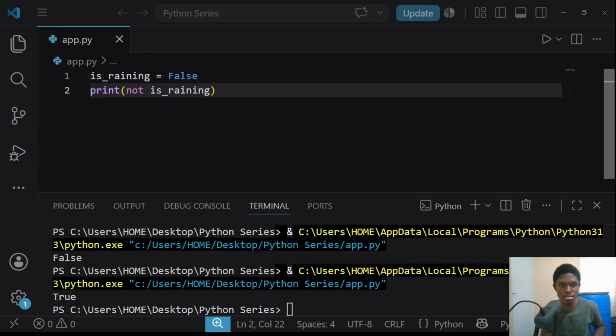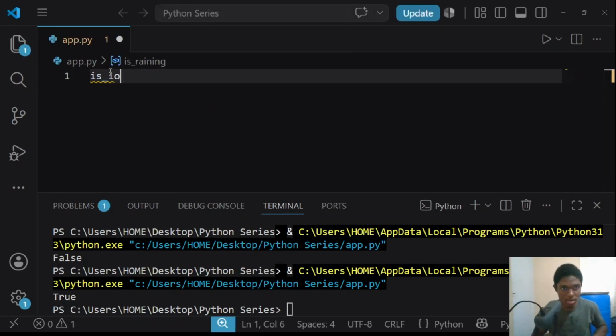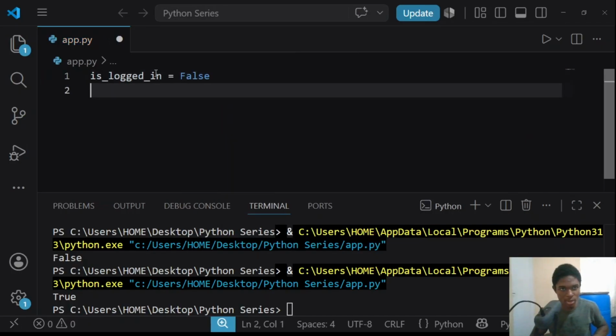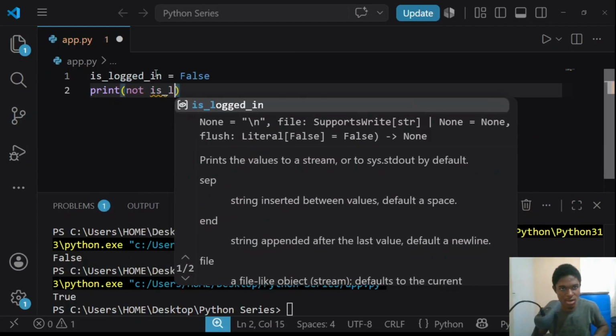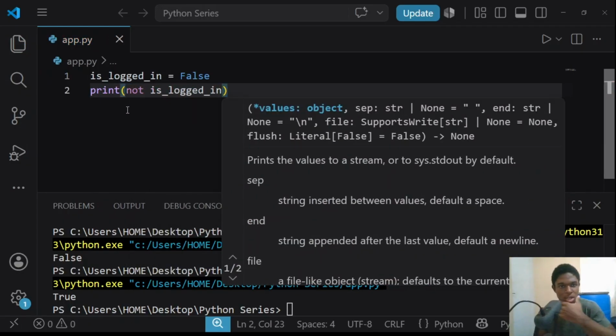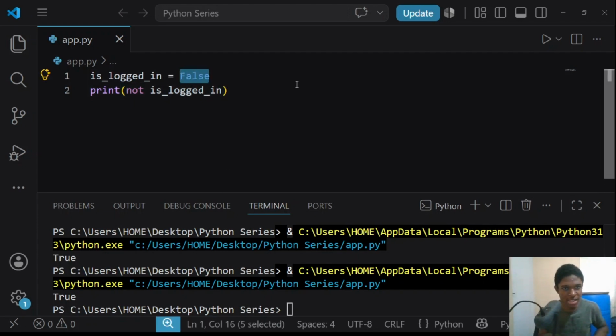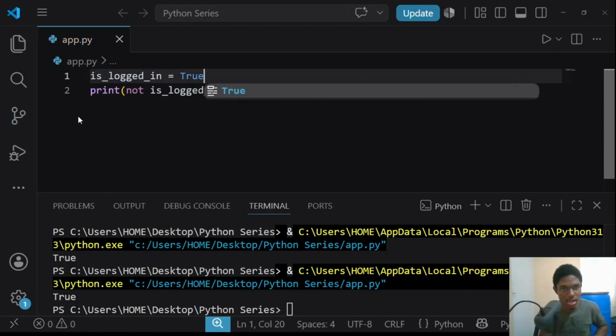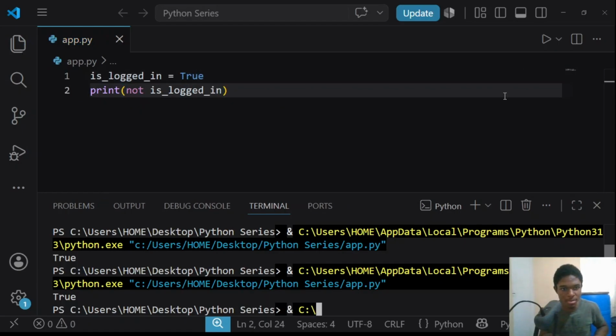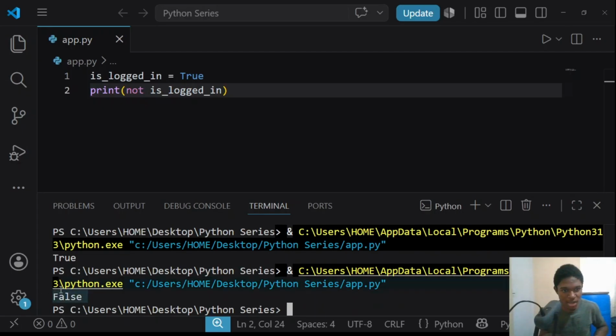Here's another example. All right, let's create a variable. Let's call it is logged in, and we'll set it equal to false. And we could say print not is_logged_in. Since not reverses the Boolean value, the result that we will get will be true. So if we run our code, you see true gets printed out onto the screen. If we changed is logged in to true, it will become false because it negates or reverses the value. So you guys can see it right here. All right. So that's the basics, guys.